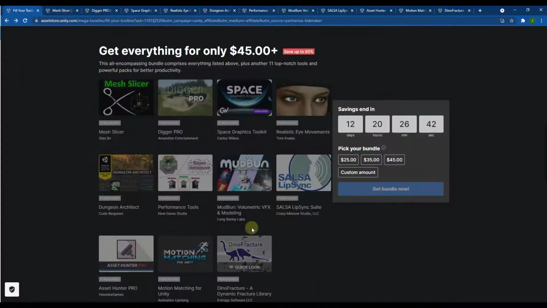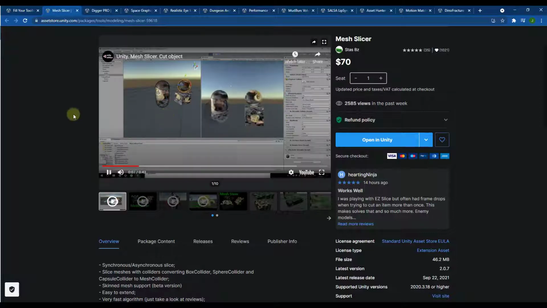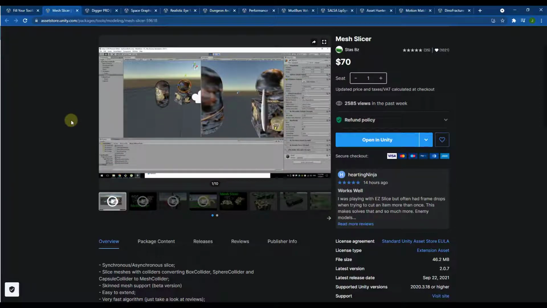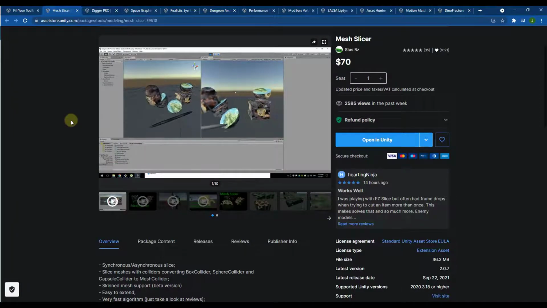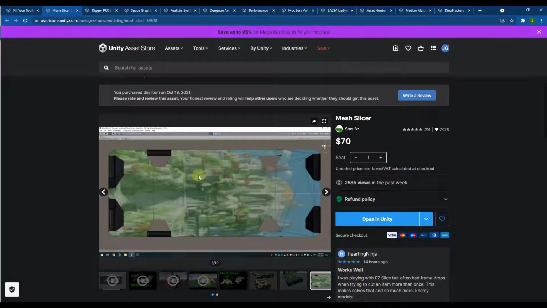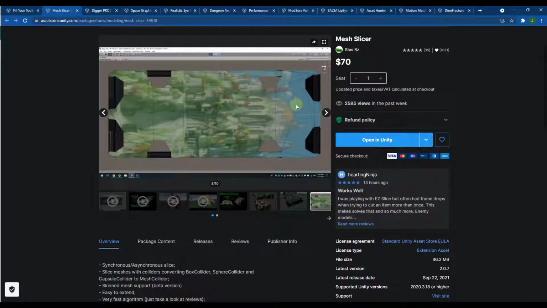So this is a really great chance to get some of these tools if there's something in here that you're interested in. But let's take a closer look at them. So Mesh Slicer is a tool designed for basically helping you slice meshes in Unity. So it's set up so that you can do this in real time, but it's got a tool set in here that's going to allow you to help set up the different colliders and work with the different meshes and things like that. So if you're looking for something that's going to allow you to create those slices across different meshes, this could definitely be a great tool for that.